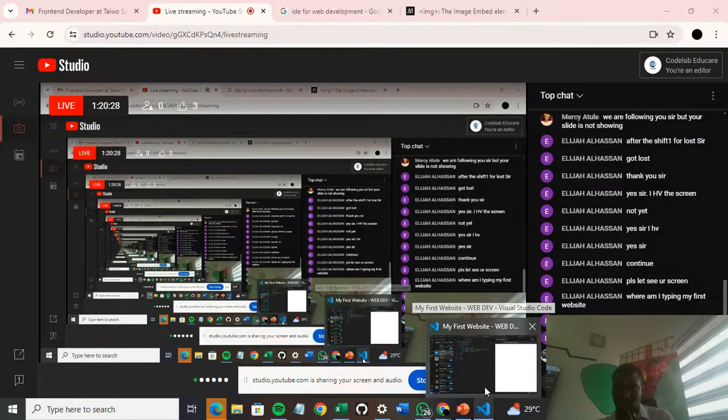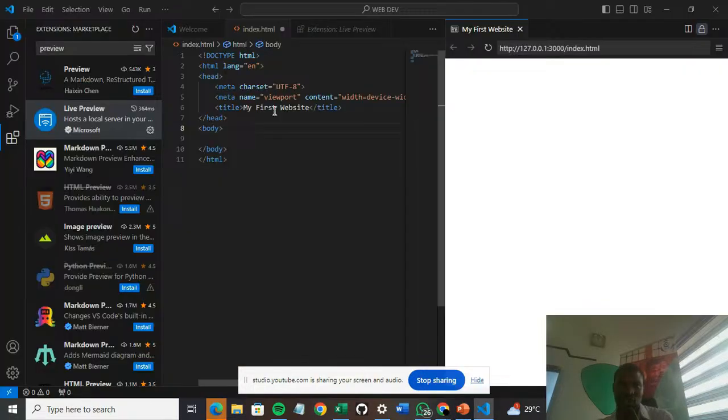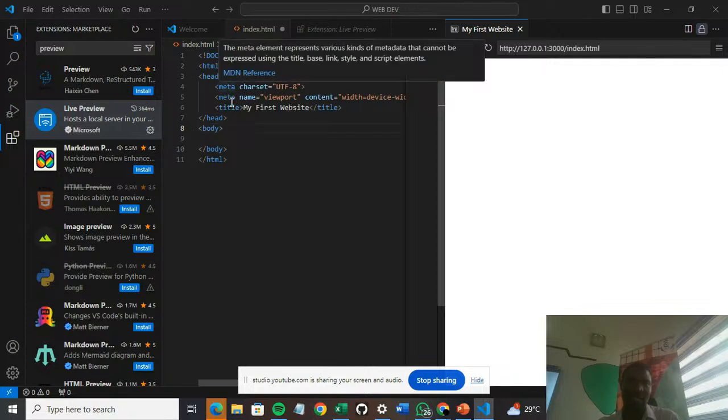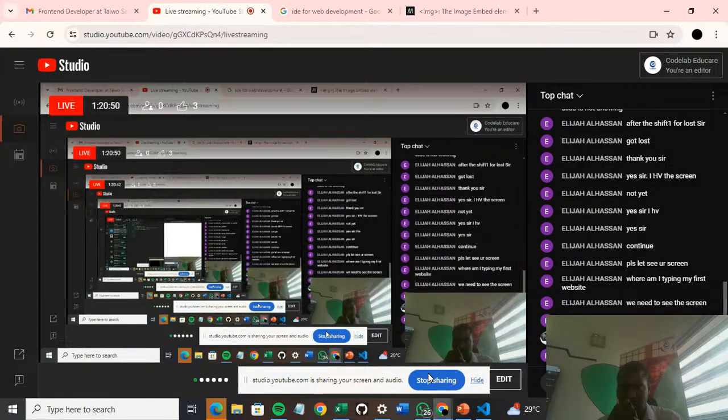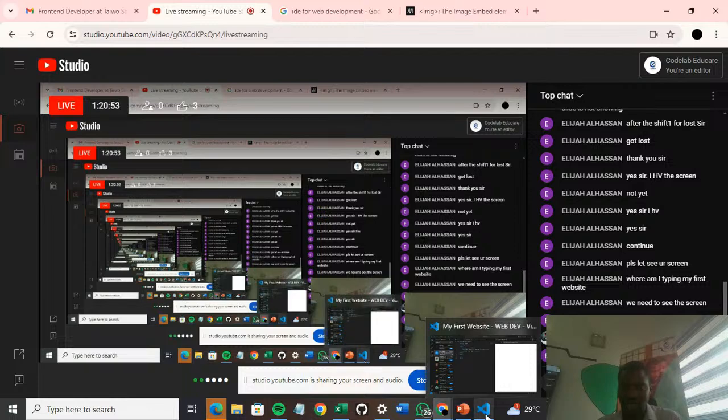So if you go to that title page, you see after the doc, you see HTML, you see head, you see two meta, then you see title. Inside the title, there's somewhere that is written document. Inside that document, you clean it and change it to my first website. You can, Elijah, you can see my screen now, right?